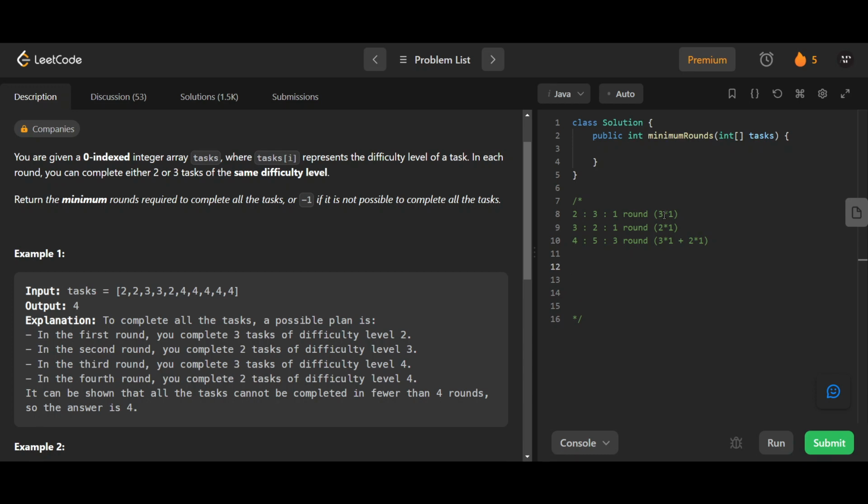So the first question is, can we complete all or not, right? And if we are completing all, then for example, let's say there was another difficulty level 6, and it had 6 tasks. Now here you could do 3 rounds of 2, or you could do 2 rounds of 3. We have to minimize. So we'll always try to do as many 3s as we can, right? So here also we'll take 2 rounds, doing 3 tasks each time.